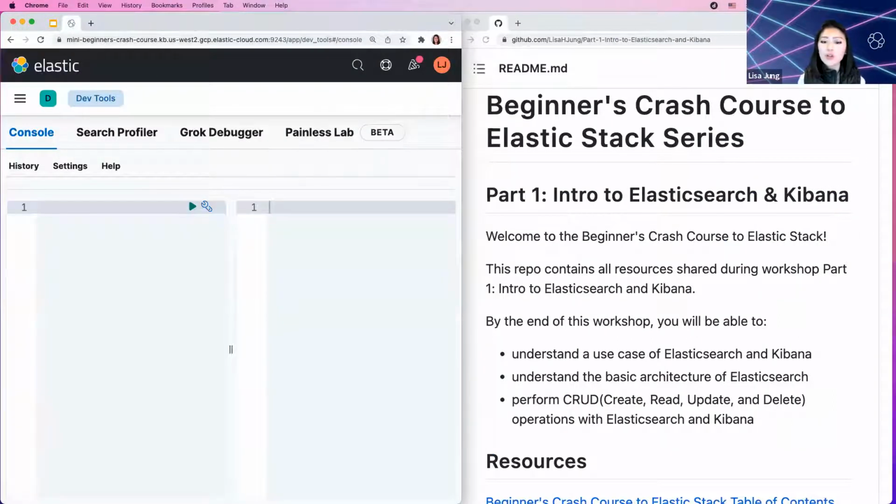Okay, so let's get set up here real quick. We have two windows open side by side. On the left, we have the Kibana console. On the right, we have the workshop repo I shared with you earlier. Now, if you go to the Kibana console, this is divided into two panels. On the left is where we write the request we want to send to Elasticsearch. And on the right is where we'll see the response from Elasticsearch. Now, we're going to go over the CRUD operations. In other words, how do we create, read, update, and delete a document?